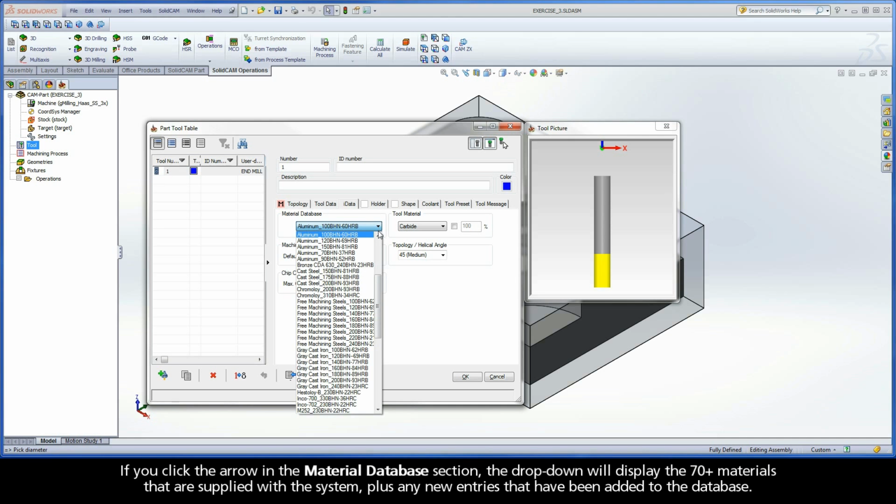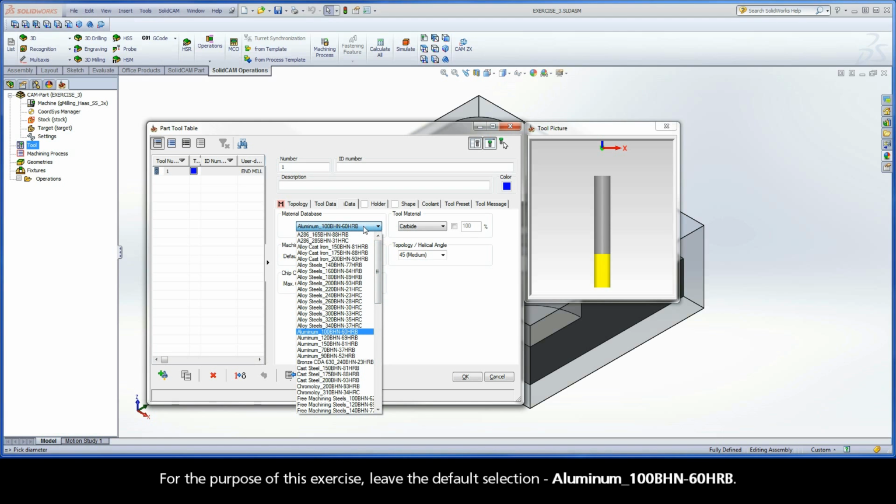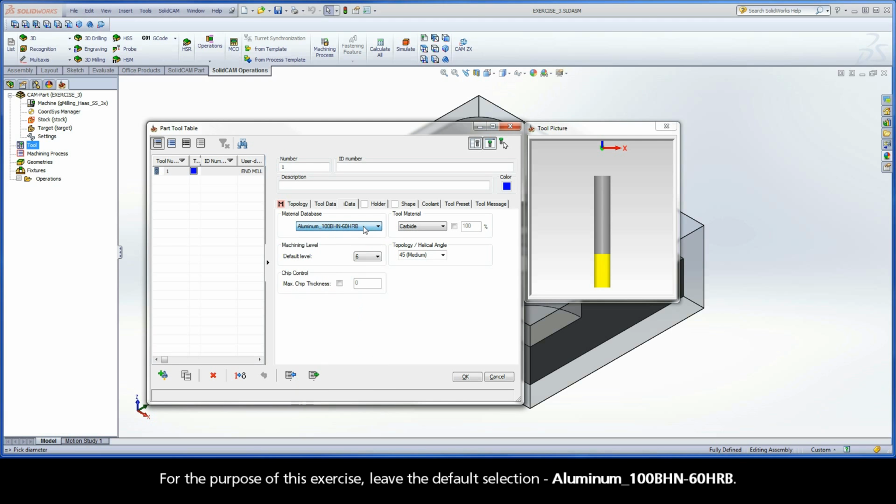If you click the arrow in the Material Database section, the dropdown will display the 70+ materials that are supplied with the system, plus any new entries that have been added to the database. For the purpose of this exercise, leave the default selection, aluminum with a 100 Brinell hardness number and a hardness Rockwell of 60 on the B scale.